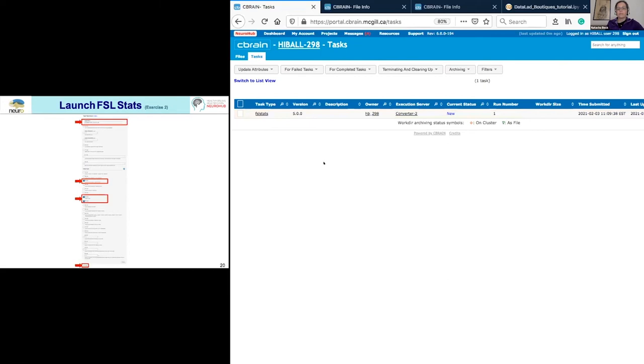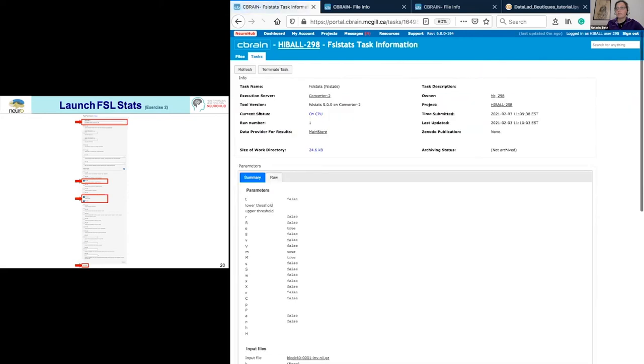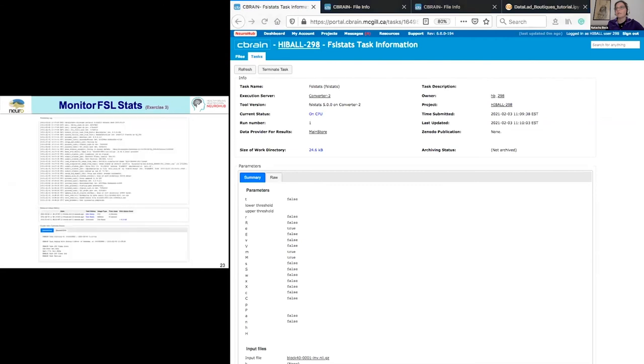CBrain will automatically handle that. It's already on CPU, so you have new, queued on CPU, and completed right after. It takes a few minutes to run, so maybe 1 or 2 minutes. You can monitor it just by refreshing it, and you can open it. In fact, just click on the link and the task type, and you will see the information about the task right here.